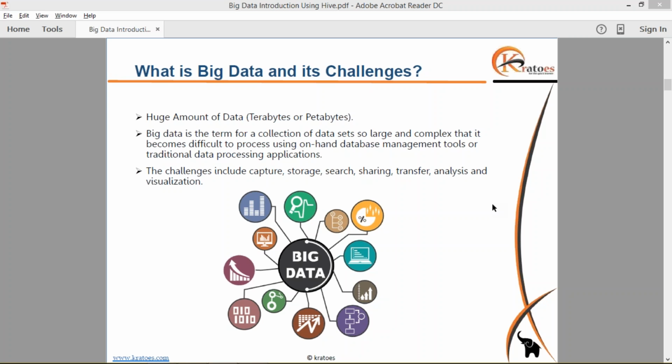So that's why it says any data sets which are large and complex that become difficult to process using on-hand database management tools or any traditional data processing applications. Whatever data is available today in the domain, all data can be processed under one framework. And that is the biggest challenge we are facing today. For that purpose, we have this framework called Hadoop.